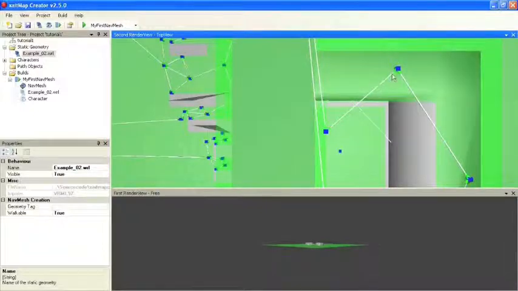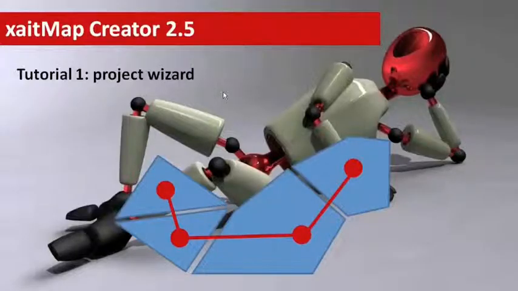Okay, so let me briefly sum up what we've learned in this first xaitMap tutorial. We used the project wizard to create a project in xaitMap Creator 2.5. We imported the static geometry from a level editor and edited the character definition. We learned the basics of navigation inside the xaitMap Creator, and we built our first nav mesh.